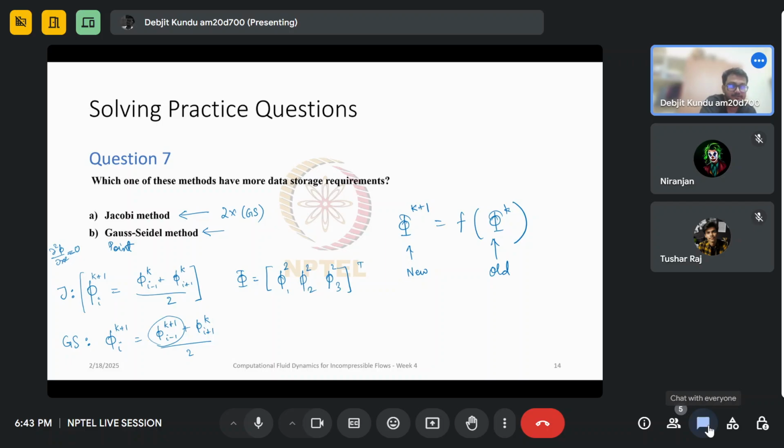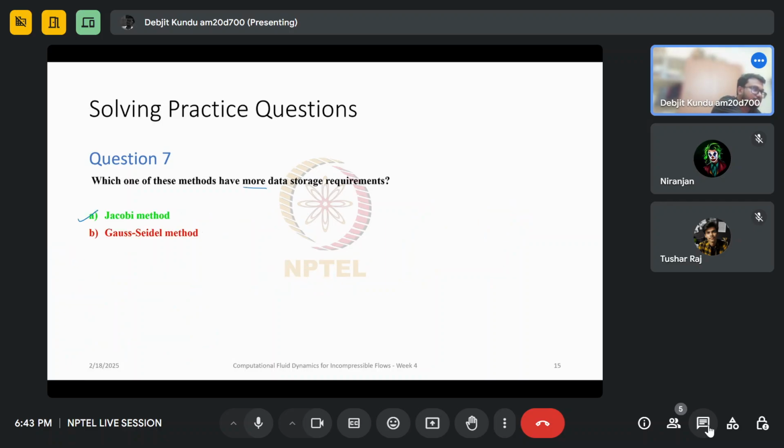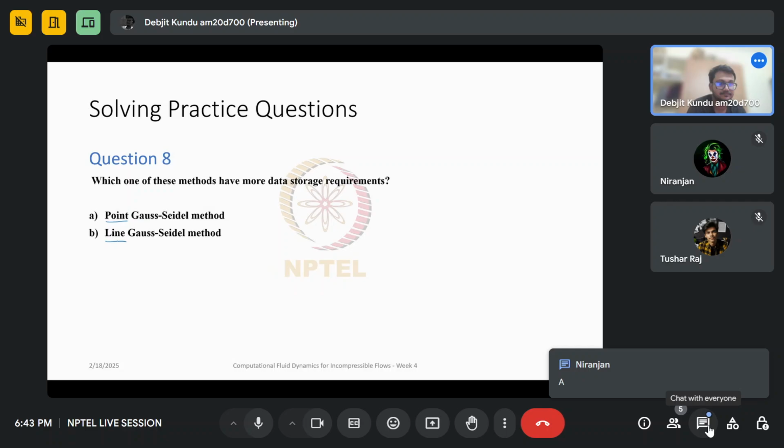Okay, so good. So let's move along. We'll move on to question number 8 now. Okay, so same question, different options. Which of these methods have more data storage requirements? Is it the point Gauss-Seidel method or is it the line Gauss-Seidel method?